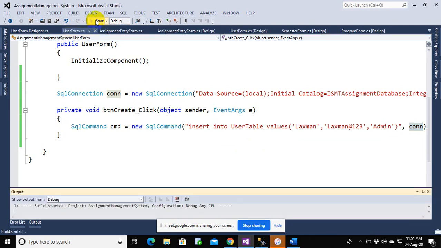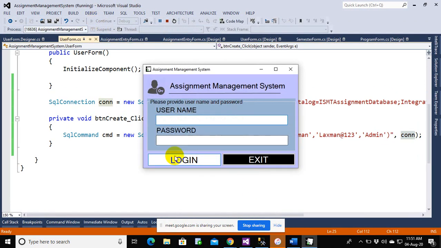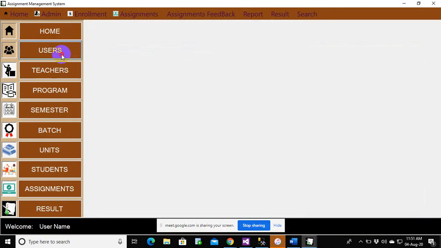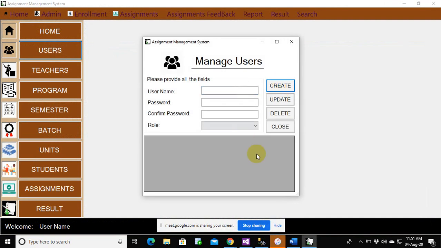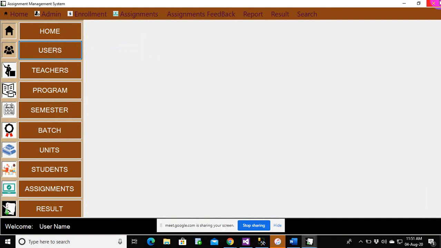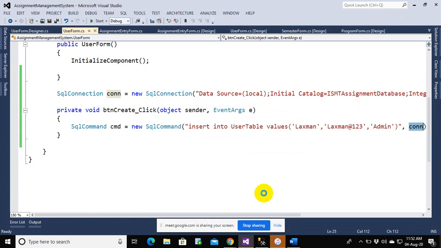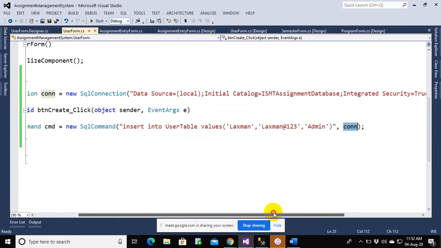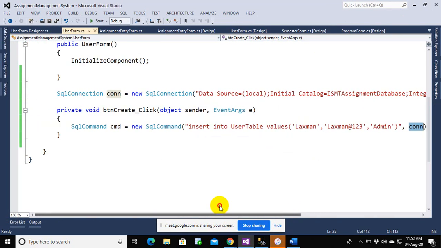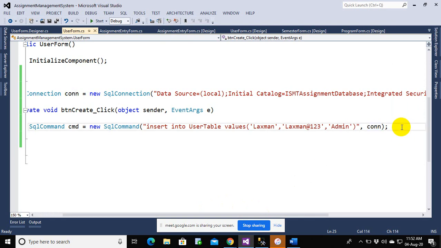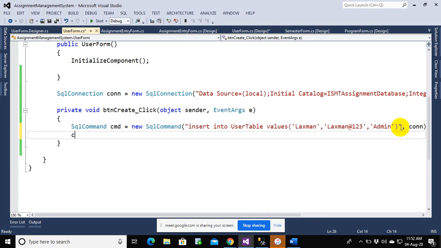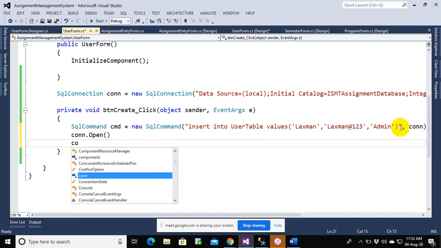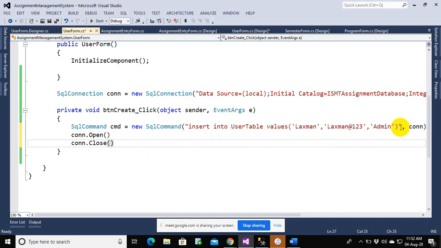If you simply write this here, and then click on login, go to users, and click on create, nothing is going to happen until I execute the query. So let us try to execute this query. But before you execute the query, you have to do two things. One is to open the connection, and once you are done, you have to close the connection. In between opening and closing the connection, you can execute your query.